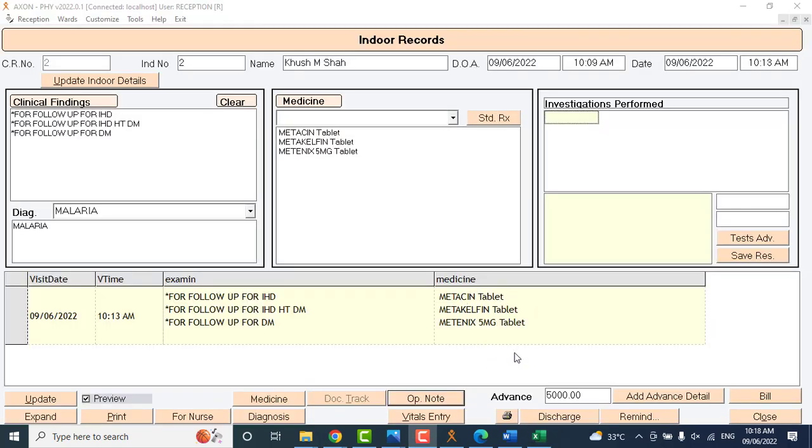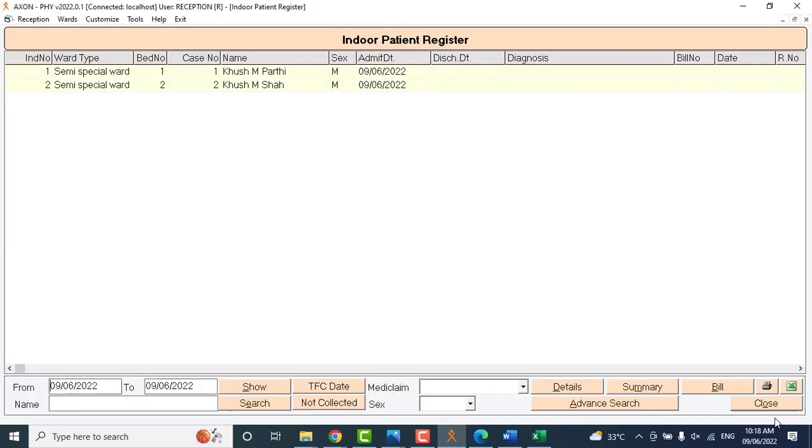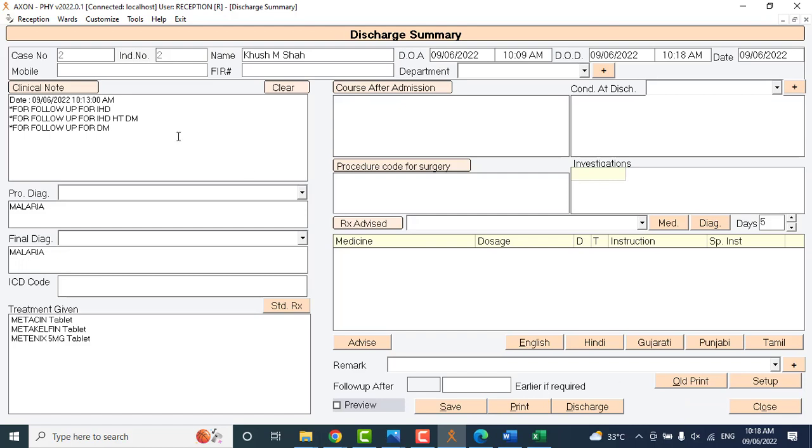If you want to make a discharge summary, you can click on the discharge. So your discharge summary will open, or you can close this one and open it from here. Click on the particular patient and open the summary. Here all the details which were entered in the indoor records come. If you want to enter the course after admission or the discharge time condition, you can enter it here. For example, TMA. Okay, so you can enter.